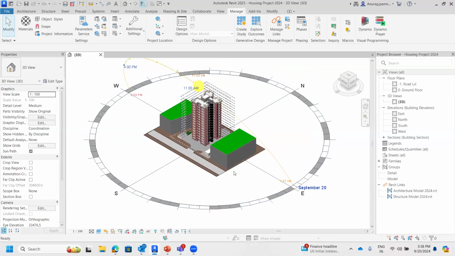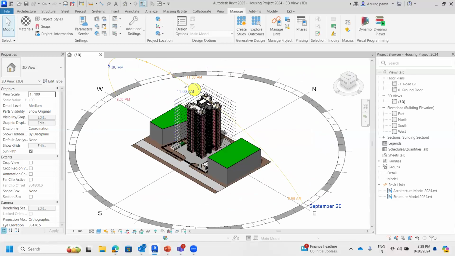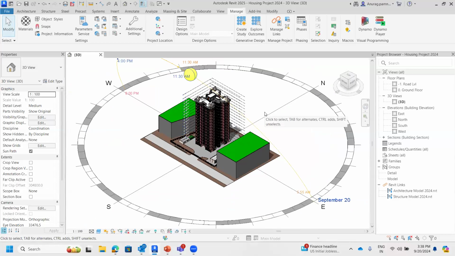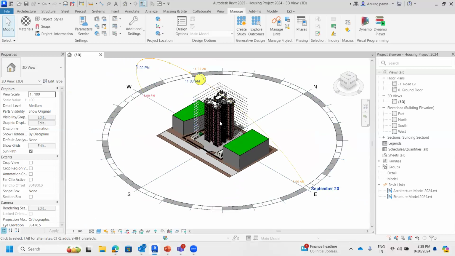Once done, you can see we have predefined sun sources where you can see the impact if I move it to 11:30. The shadows have turned around, right? In this way, you can see what impact your building will have onto the surroundings, and at the same time what impact these buildings will have onto your building, depending on how the sun is moving from east to west.